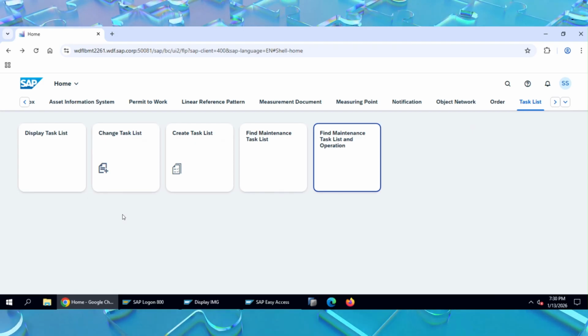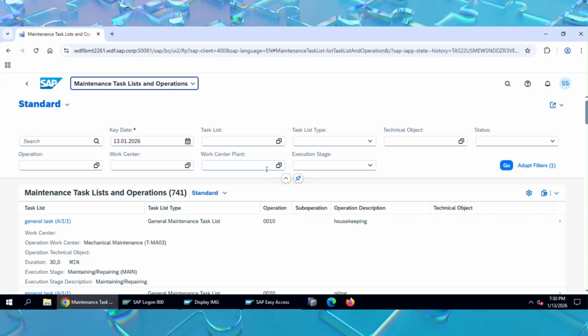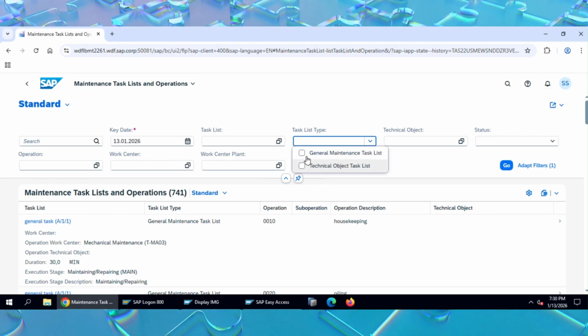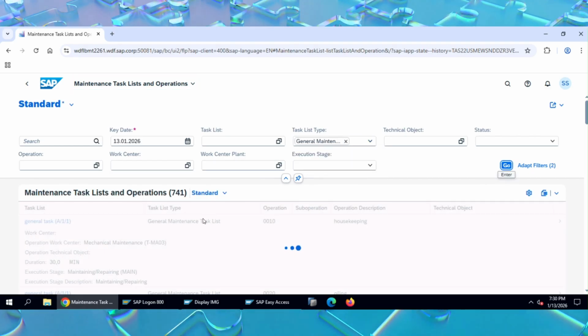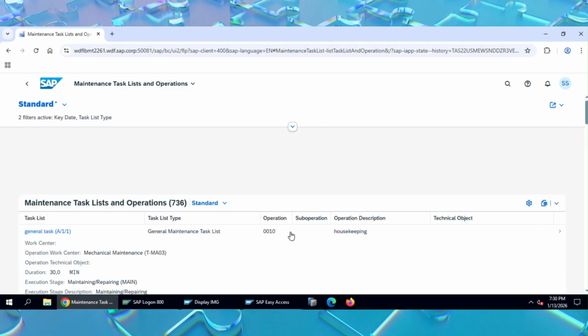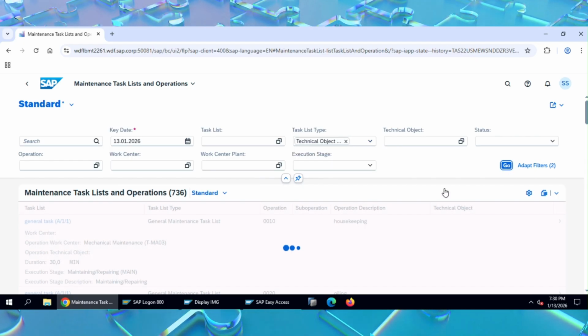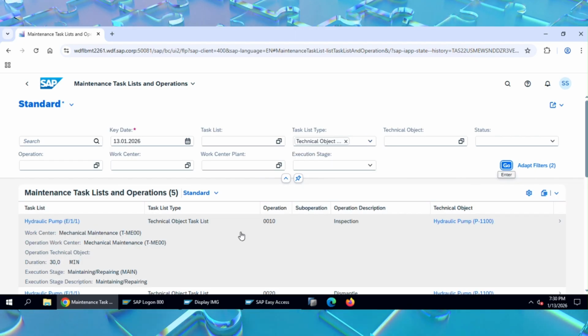If you want, I can show you the Fiori apps which are available right now for the task list. You can see display task list, change task list, create task list. These are not Fiori apps, these are Web Dynpro apps, but find task list, maintenance task list, and find maintenance task list and operations are the same as IA09, and this is the same as IA38. If I select the general task list and go, it will show you the operations here, 10, 20, something like that. And if I select technical object task list, then it will show this. These are the tasks that we created recently.